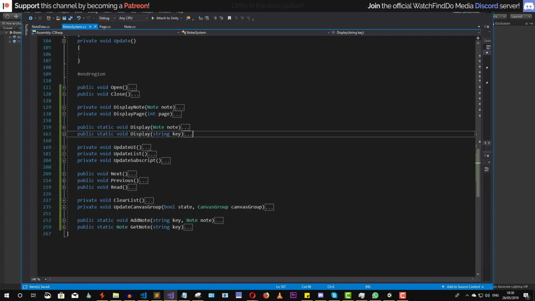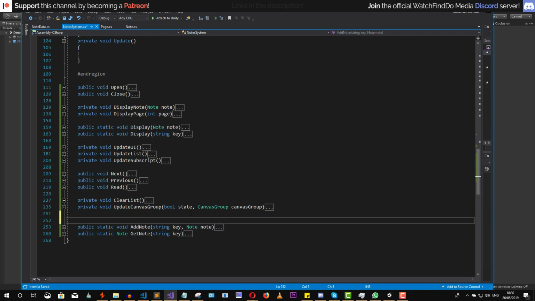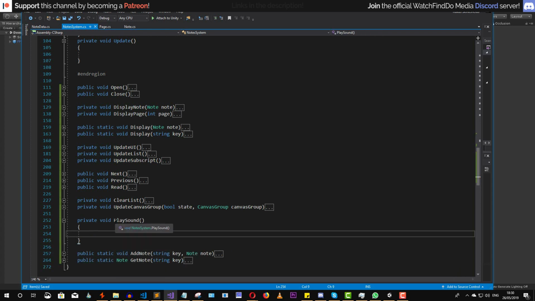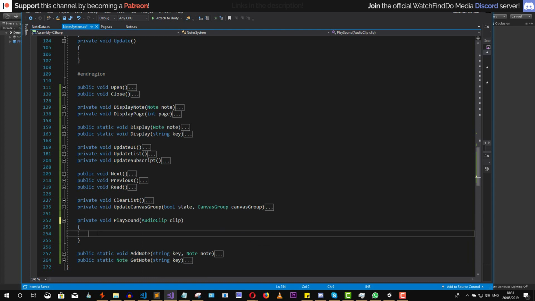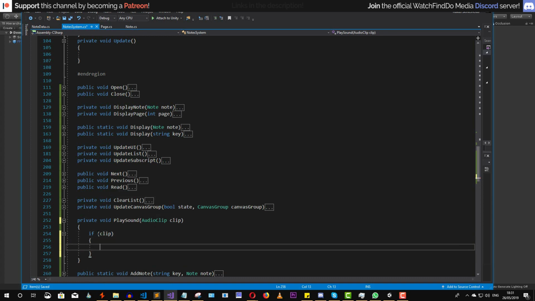So the first thing that we need to do is create a new private method, which is going to be called PlaySound. We need to send in the audio clip as an argument, and inside of this method we are simply going to say if clip is not equal to null.